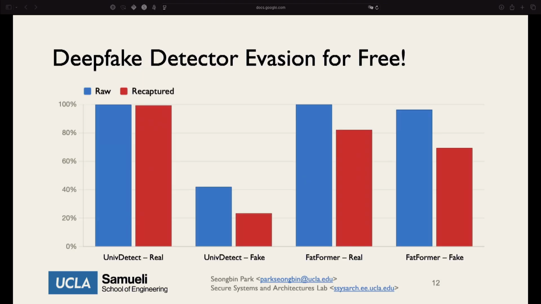Another downstream effect this recapture attack has is that it can evade deepfake detectors. So basically, if we take a photo of a deepfake picture displayed on a screen, this actually, without any adversarial attack going on, reduces the effectiveness of deepfake detectors. And as you can see on the screen, we tested it on 2 state-of-the-art, at the time, detectors. And especially for the fake images, we can see that the accuracy drops considerably.